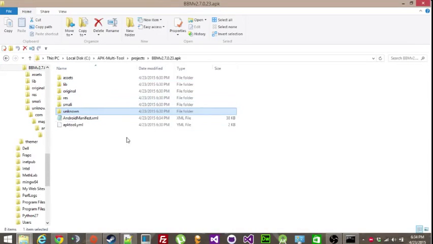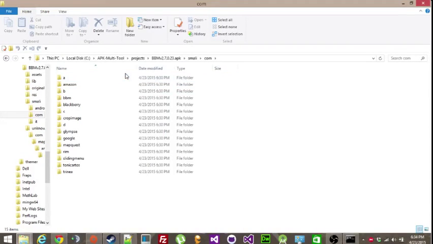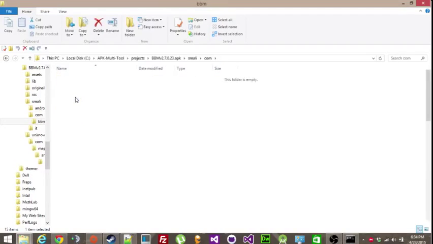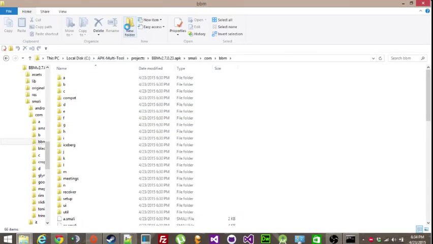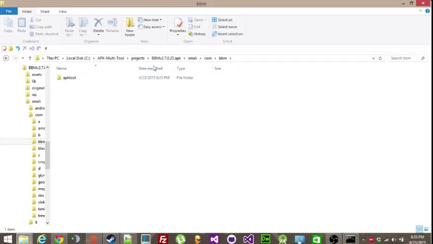And then we're going to open this up. This file right here, go in here, and you look for BBM. Open up that file, create a new folder called APK Tool. You want to select all and just deselect the file. Move everything into that APK folder that was in there. And that's pretty much all you got to do with manually editing.